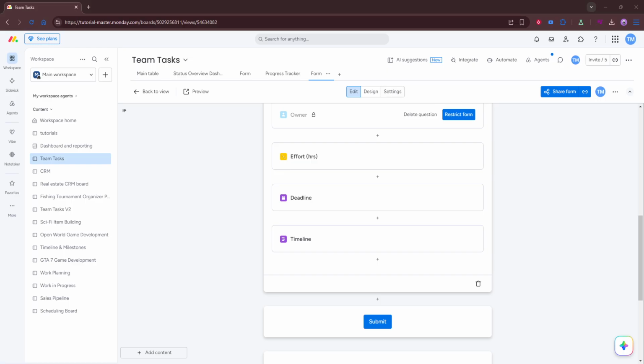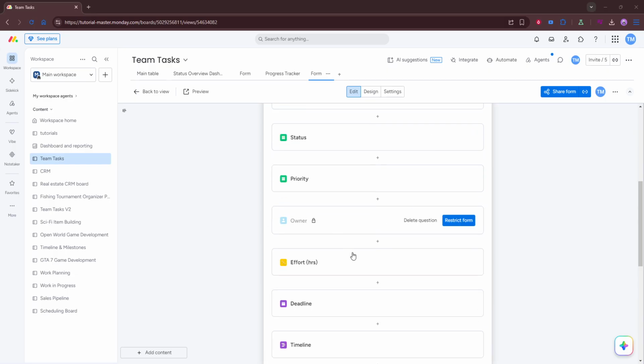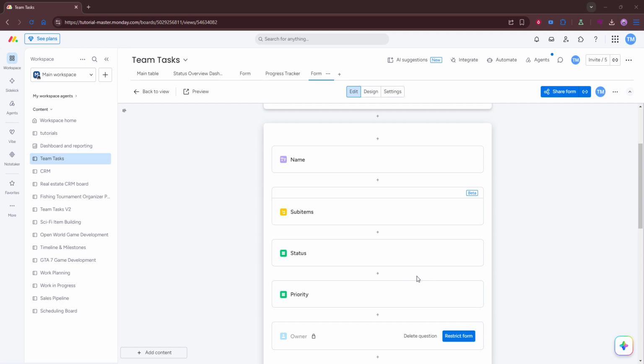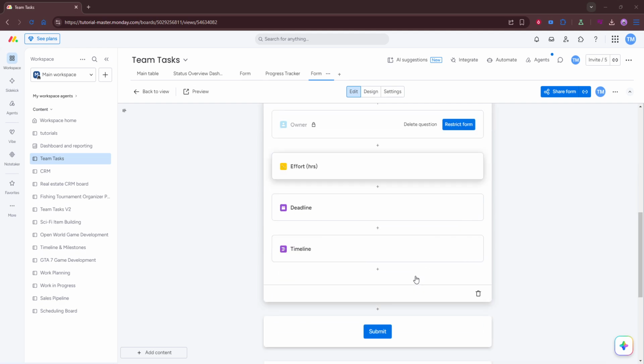Then review the fields that appear in the form. You can adjust which ones are visible and make sure the wording is easy to understand. This is a good time to check the flow from the respondent's point of view so the form feels simple and professional. When everything looks good, copy the form link and share it with respondents.